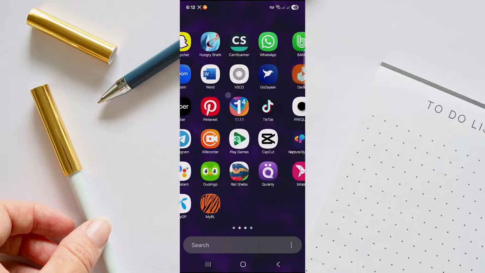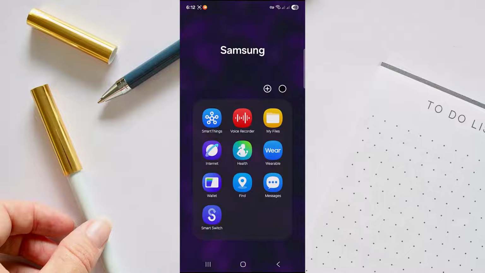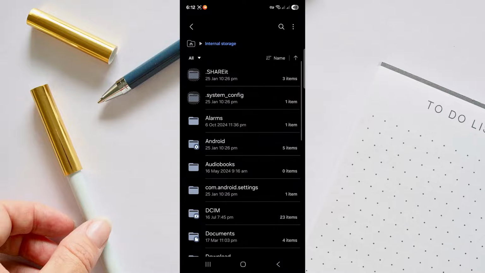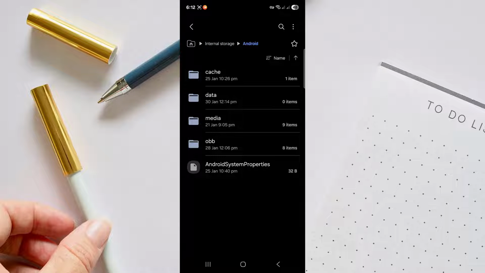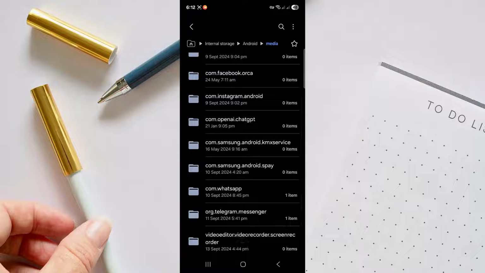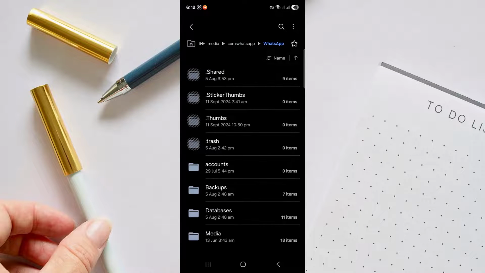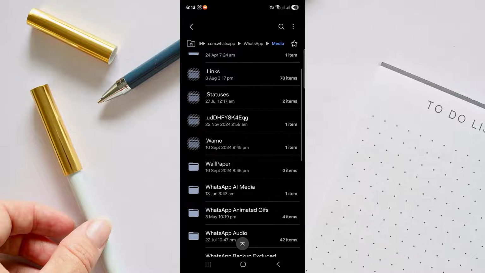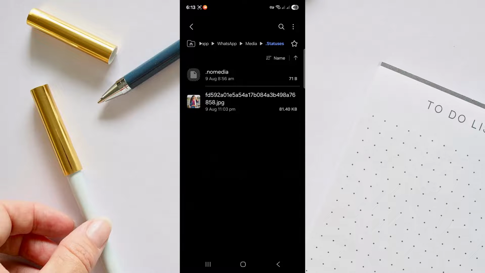So the first one you can try is you can go to your file manager and then go to internal storage and then go to Android, go to media and then select com.whatsapp, and in here go to WhatsApp and then select media, and here you will find the WhatsApp start users, and here you will find all the media that have been sent to you.